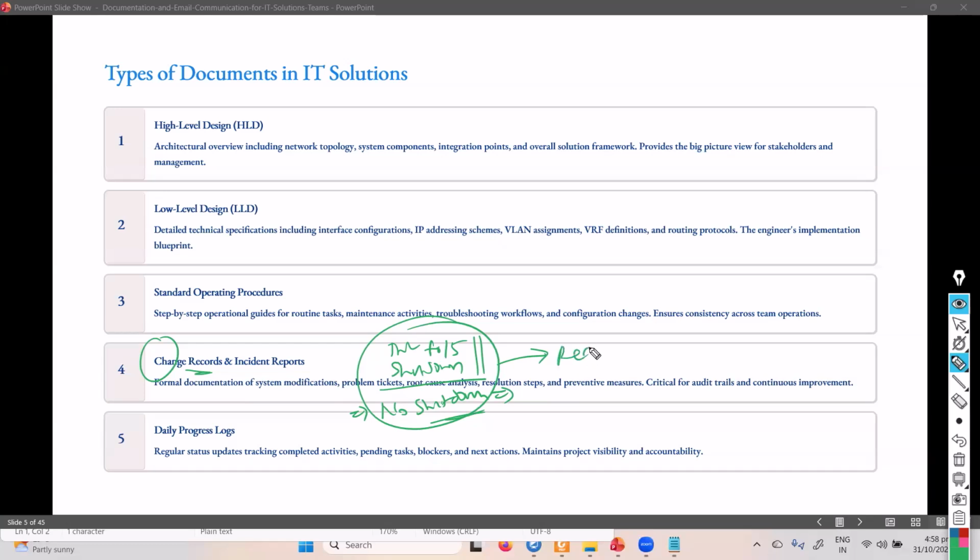Now, this has to be recorded. You need to have a record of whatever changes you do in the network, basically saying who did this, when it was done, and why it was done. So simple: who did it, when it was done, and why it was done.